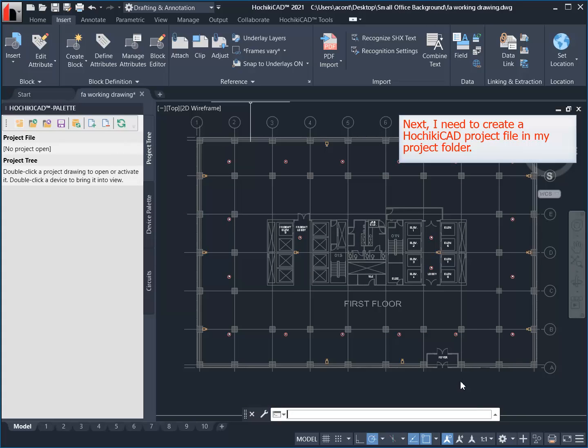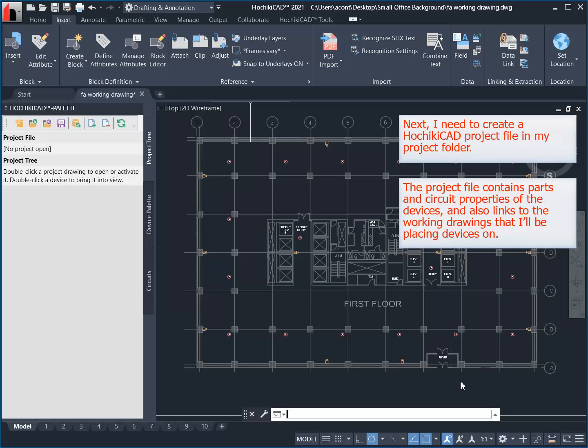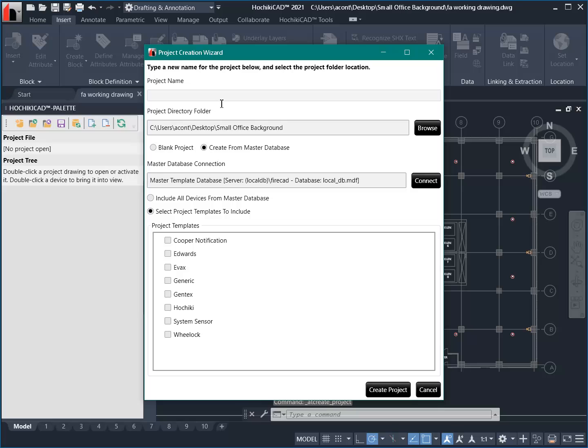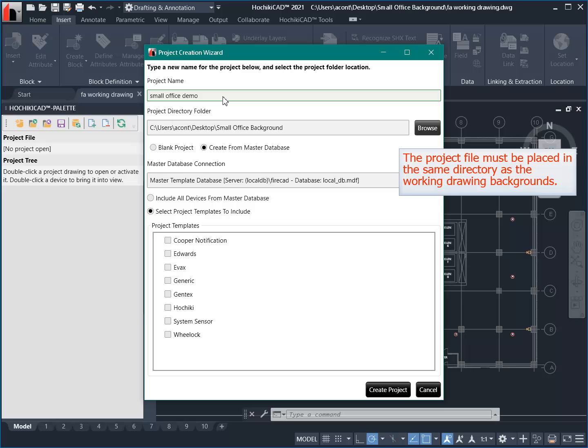Next, I need to create a HochikiCAD project file in my project folder. The project file contains parts and circuit properties of the devices, and also links to the working drawings that I'll be placing devices on. The project creation wizard requires a project name and a selection of project templates. These are organized by manufacturer. The project file must be placed in the same directory as the working drawing backgrounds.